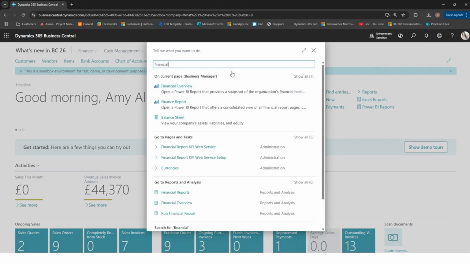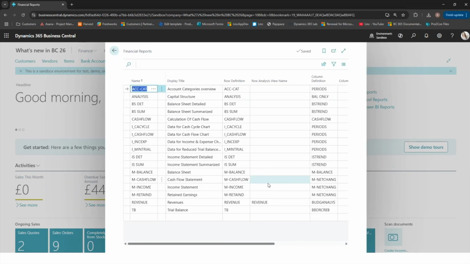Microsoft had 4 reports that we could use, and I'm sure everyone can name them by hand. But Microsoft has also enhanced the financial reports now with more reports to see a detailed balance sheet or to see a detailed income statements or to have some data for a cash flow chart. So there's additional financial reports also added.